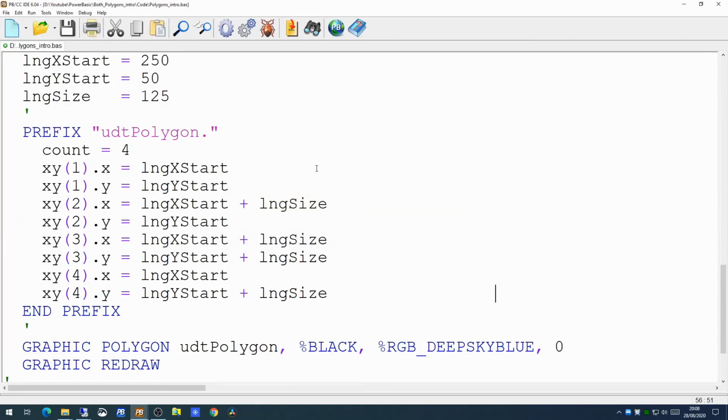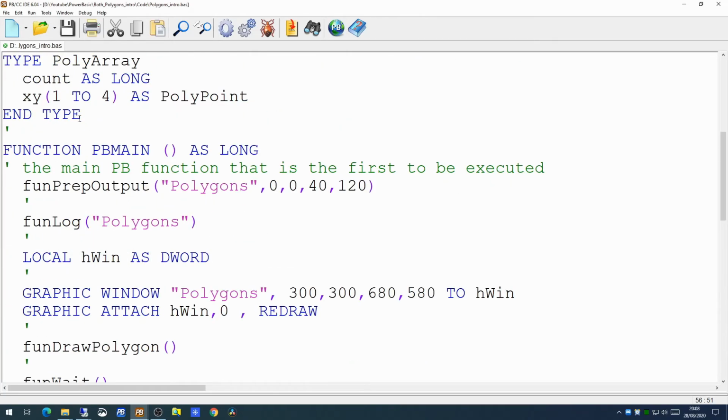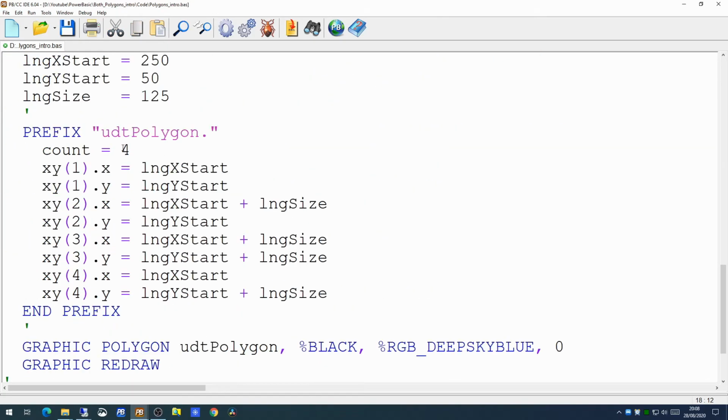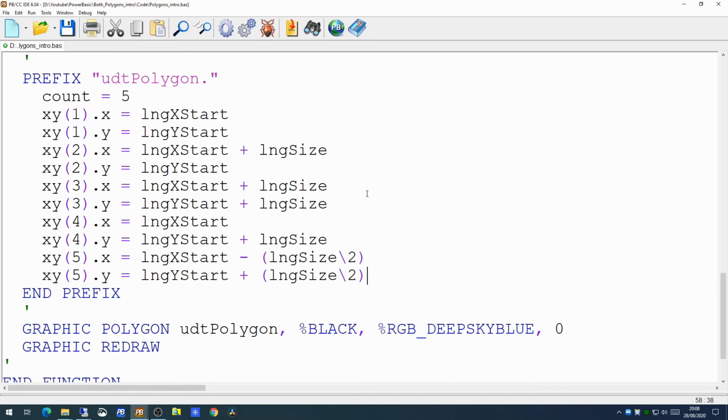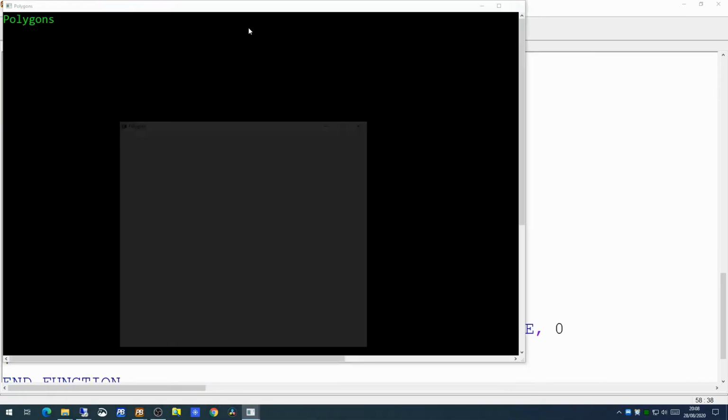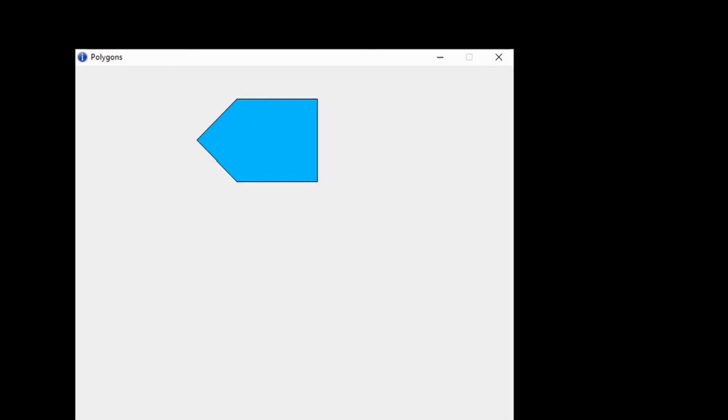We can increase this and go up to a 5-sided polygon by simply adding another coordinate. So now we have 5 coordinates set up for a polygon, and if we draw that now, we are now up to a 5-sided polygon. Quite straightforward and easy to draw on screen.